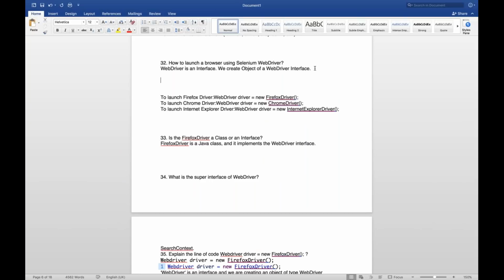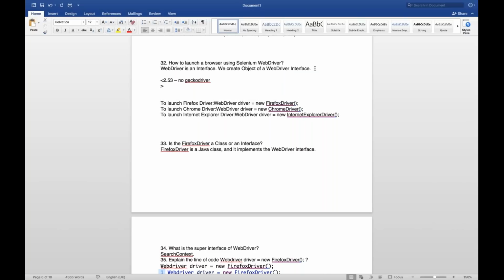If you are using a version less than 2.53, for Firefox there is no Geeko driver. But if you're using greater than 2.53, or the Selenium 3.x version, such as 3.1 and 3.7, which is available now, we have to use Geeko driver. So you have to tell this for Firefox: the Geeko driver concept is there in 3.x.